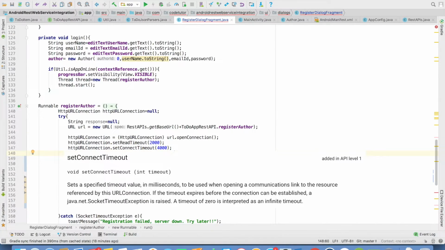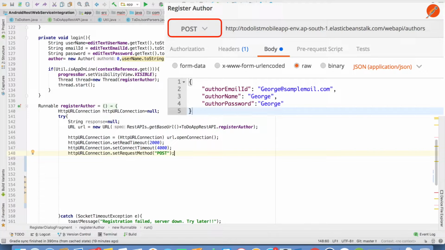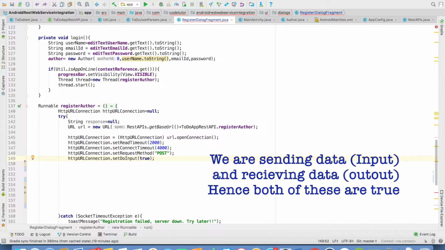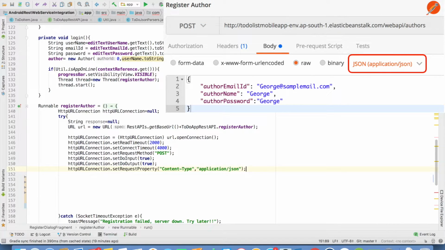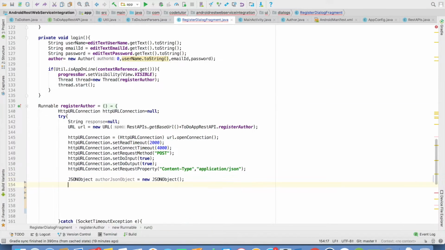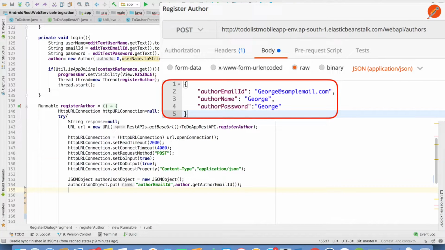And then you have to set the request method. So in this case, register is a POST HTTP request method. And then you have to tell whether this HTTP request is doing any input. And then we are also setting doOutput equal to true. And after that, I have to set the request header property, which is Content-Type application/json. And after that, I have to construct the JSON request body, which is the author, which will be going as part of the request payload.